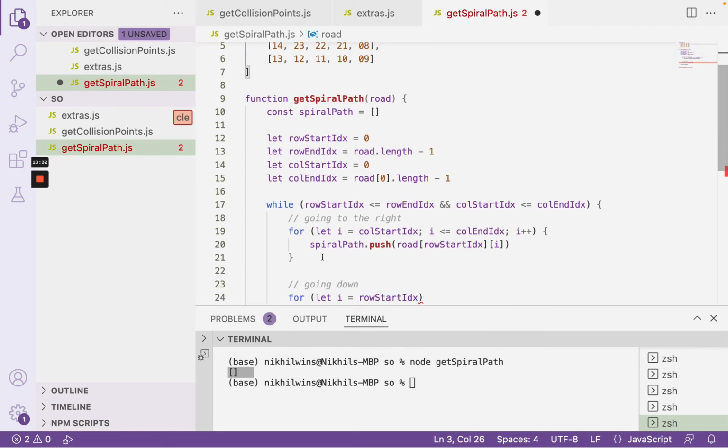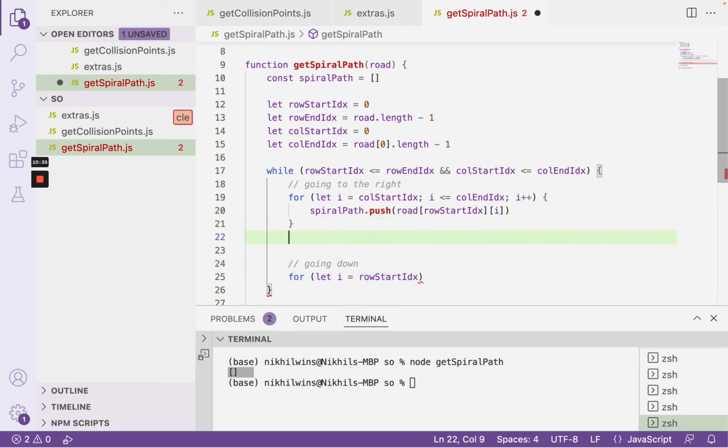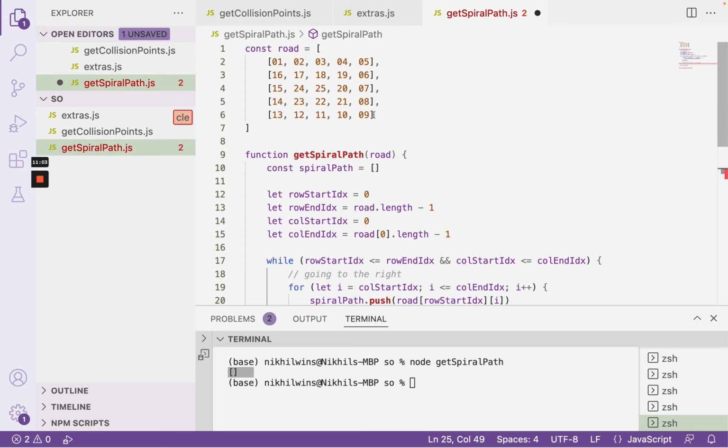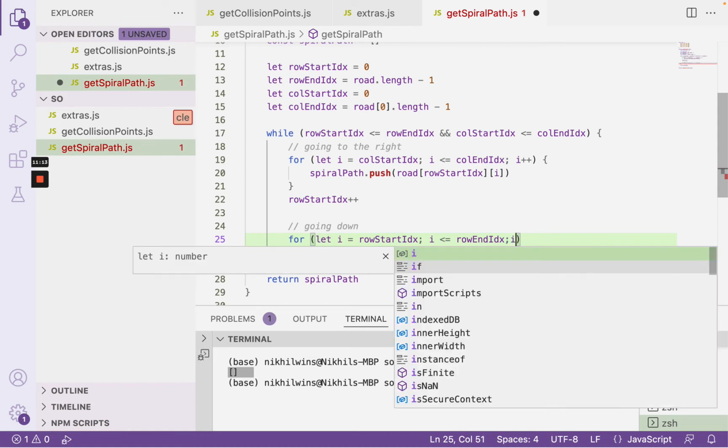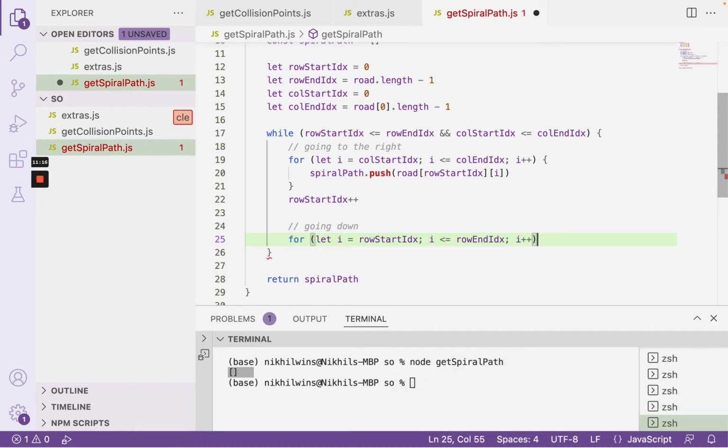So before I even construct this for loop, it will be wise to say row start index and just increment that. That's all. So at this point, this row start index is 1. Okay, now I want to go down, meaning I want to ensure that I do this loop while the I is less than or equal to the row end index, because this is the row end right here. Same logic here, except this is for rows. And because I'm starting at a lower end and going higher, I naturally increment I like that. Then same deal, I want to start pushing things into spiral path.